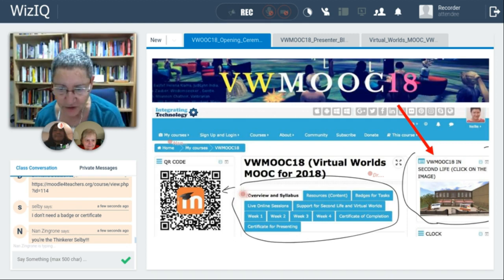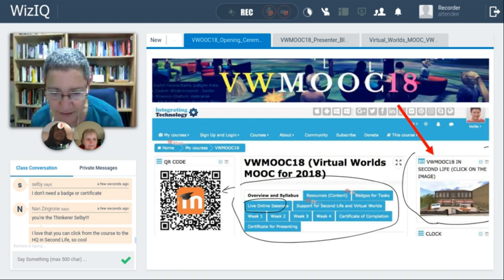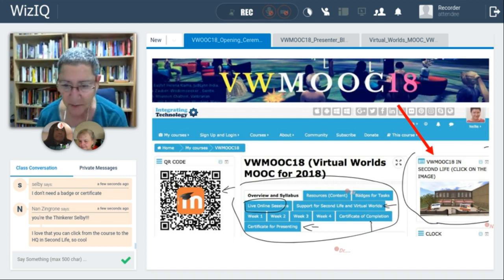So you've got resources, all the PowerPoint presentations will be here, badges for the tasks, and the sessions. There aren't that many sessions from the Moodle, only the first and last, and maybe we'll have one or two in the middle. There's support for Second Life and Virtual Worlds, and then there are the weeks: week 1, 2, 3, 4, and of course the certificates. It's pretty basic, so there shouldn't be any problem with that.